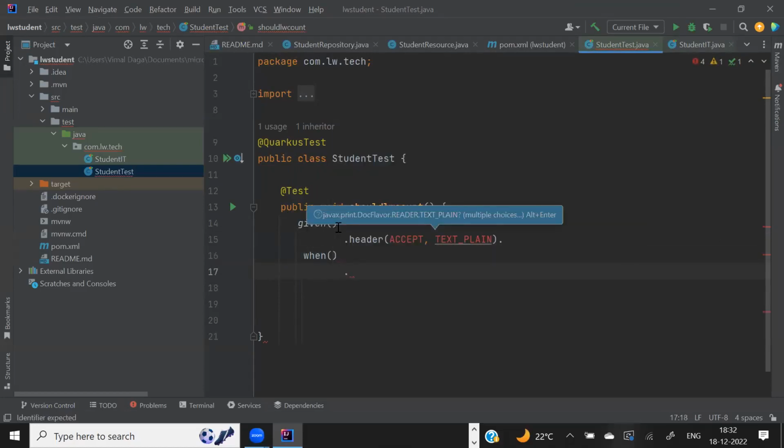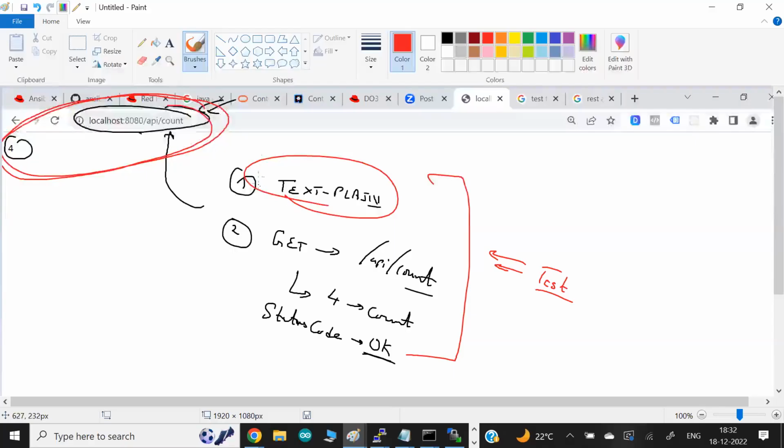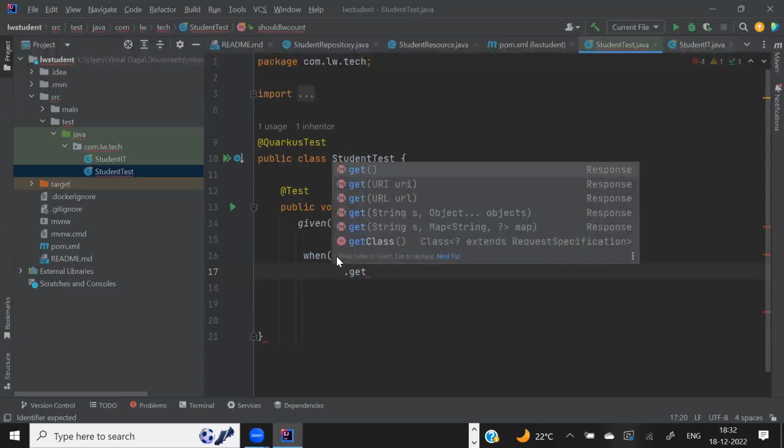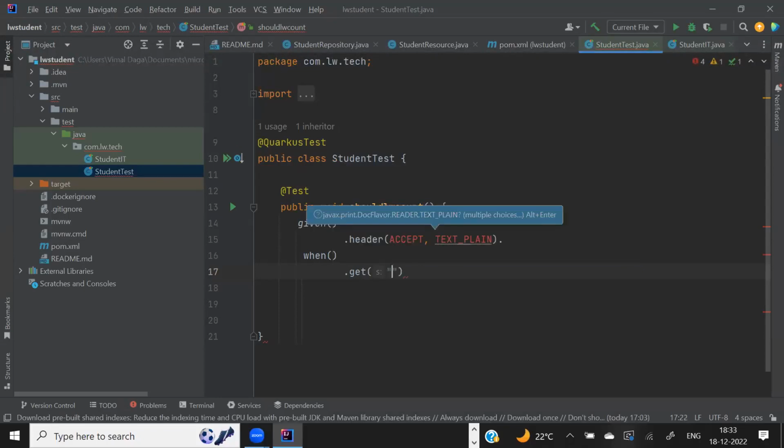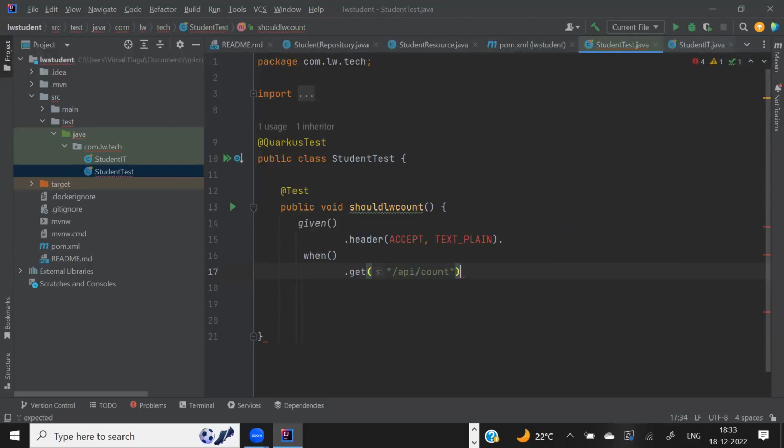this is not proper format. I'm just giving this high level idea. When you go to this URL via the get method, then they will give the text response. Which URL do you go to? You go to API count. How do you know? Because you are the one who created this.